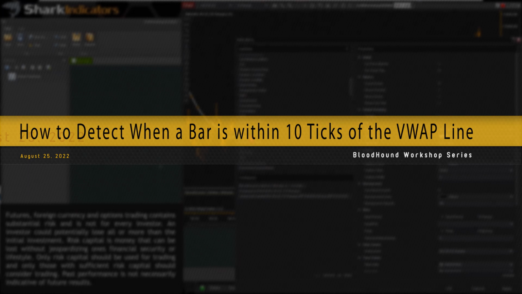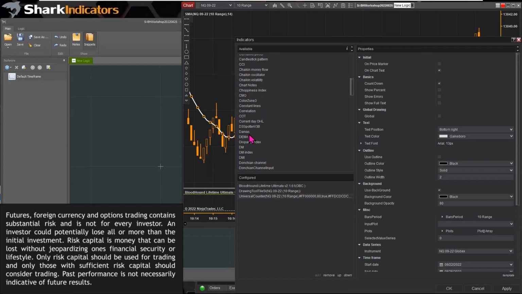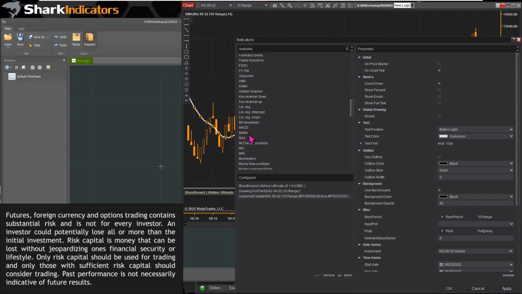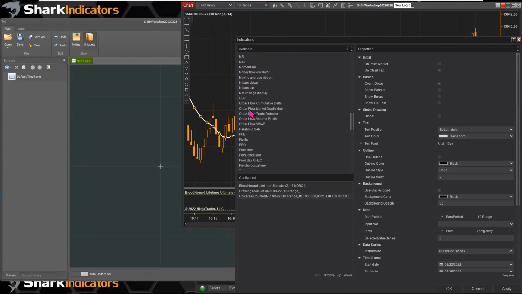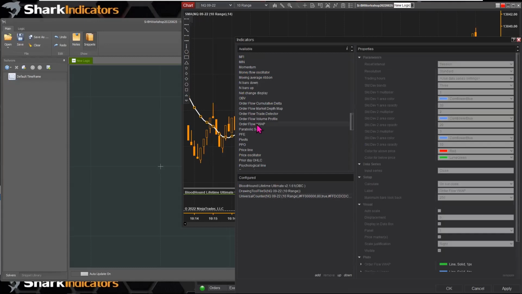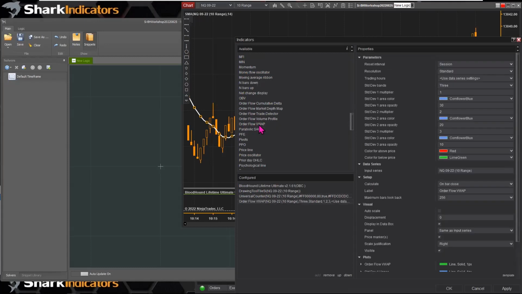Yeah, and so Eva definitely has a Bloodhound question where she wants to create a signal filter, so that signals only occur when price, a bar, comes within 10 ticks either above or 10 ticks below the VWAP. All right, so this is going to be NinjaTrader's order flow VWAP indicator here. So the order flow VWAP. So we'll throw that on the chart.